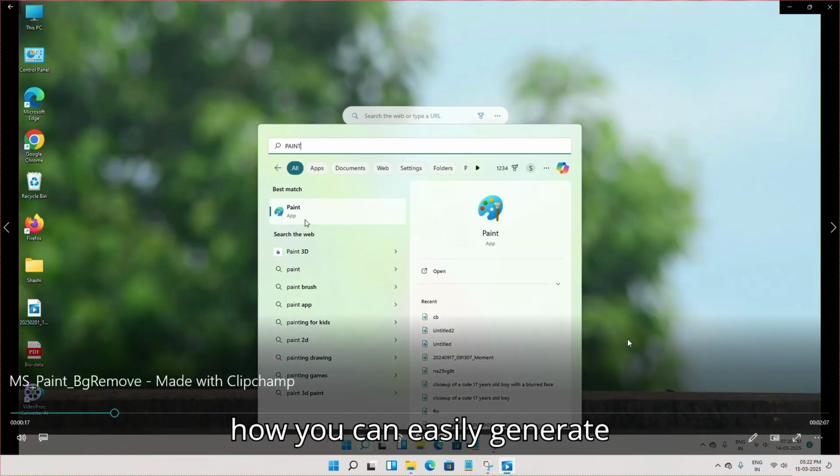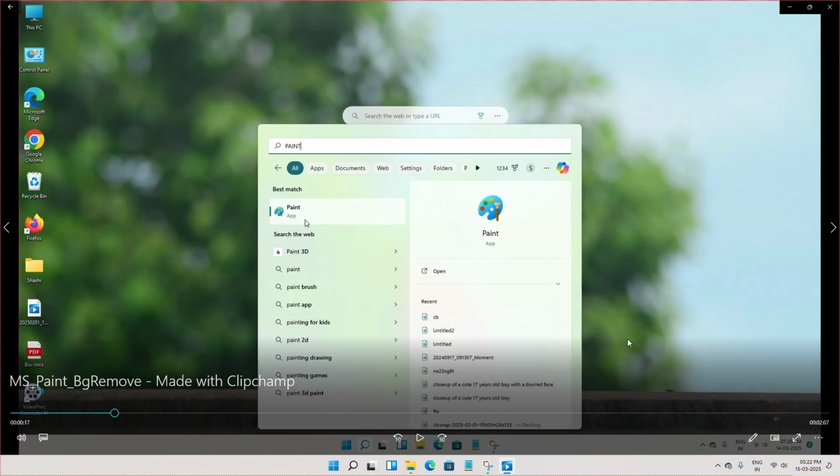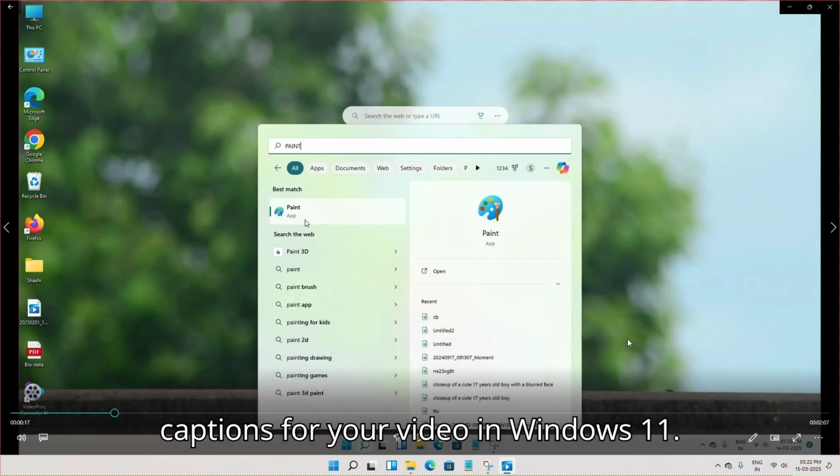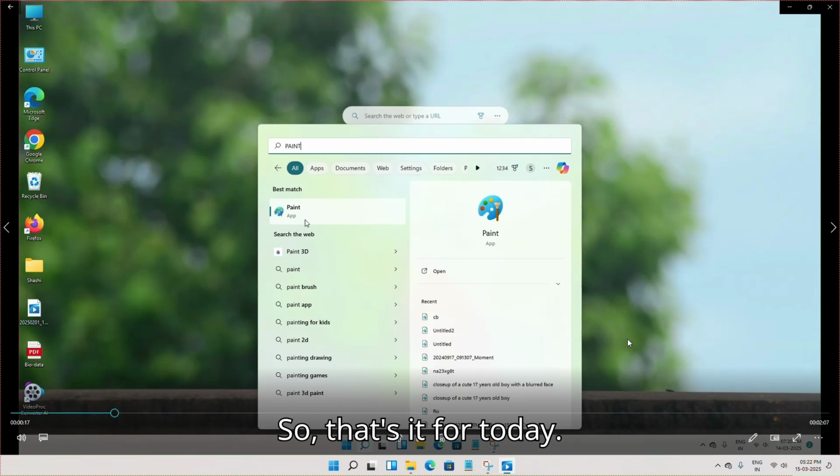So this is how you can easily generate captions for your video in Windows 11. So that's it for today.